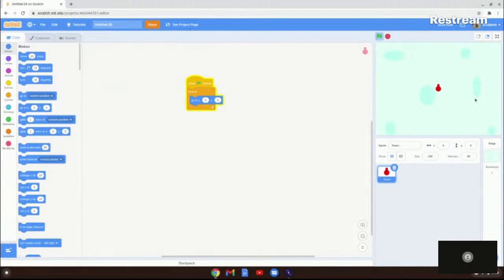So currently it's just, when we start, it's just going to be sitting right here in the middle, right? But we want it so that it will point at the mouse pointer. So since we have this forever loop, we'll do point towards mouse pointer. See, it's running, but it's not exactly pointing towards the mouse pointer. It's pointing like 90 degrees away from the right angle, from the pointer. You see, it's not pointing exactly at it. We want it to be pointing exactly at it.